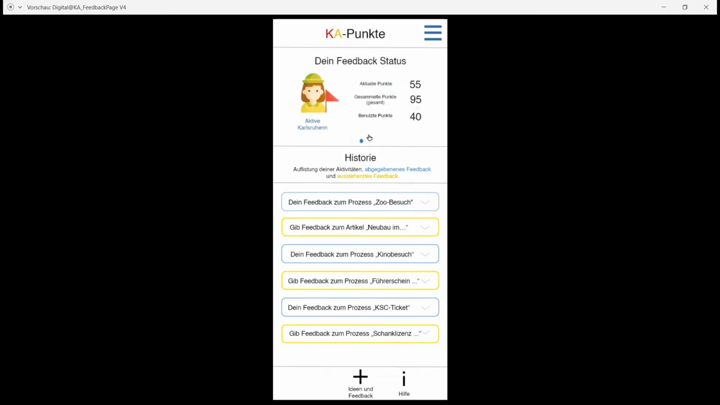Let's swipe to the right. This is Anna's avatar. Currently she has the title Active Contributor. Let's swipe to the right one more time. Here she can select her favorite reward.